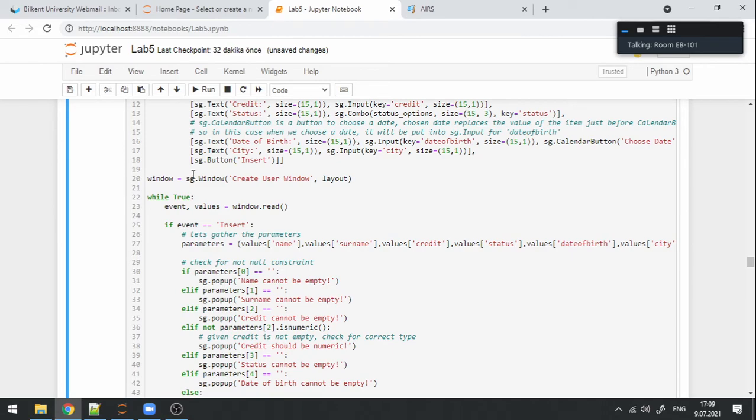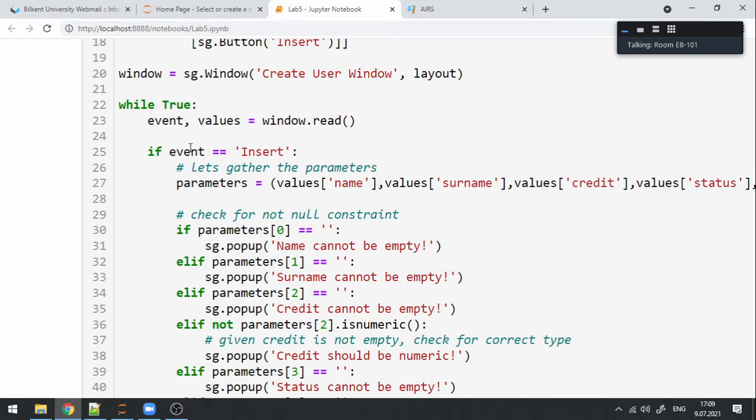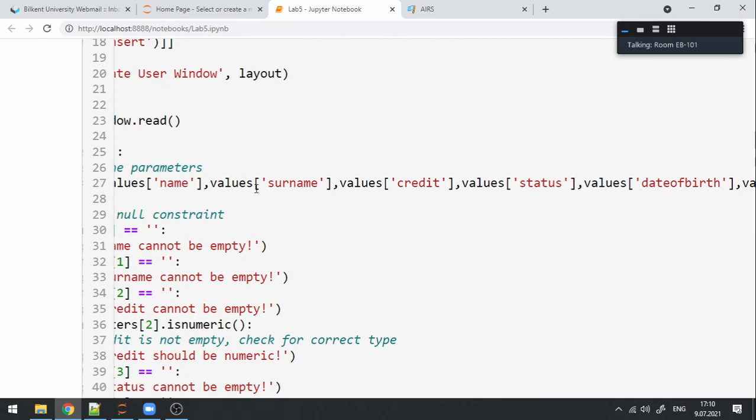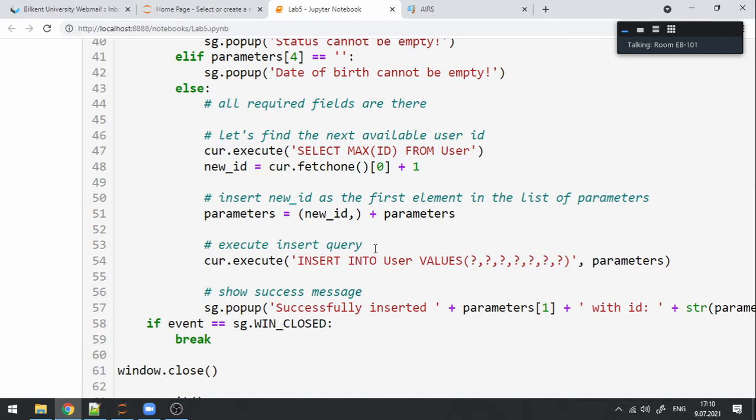So we create this window with our layouts. And in our main loop, we catch the insert event and we get the parameters. How you get the parameters is actually not that important. In here, we decided that we can keep them as a tuple, right? Because in the future, if we are going to execute the insert query, we require a tuple. So we are going to insert into the user table these values. Those question marks will be replaced by the corresponding values in our tuple.